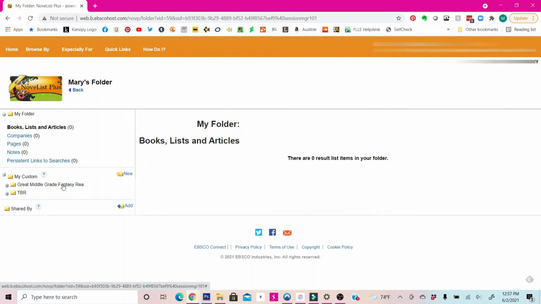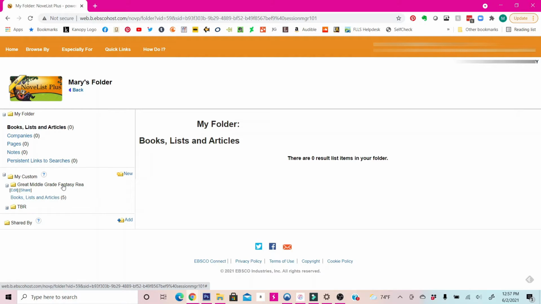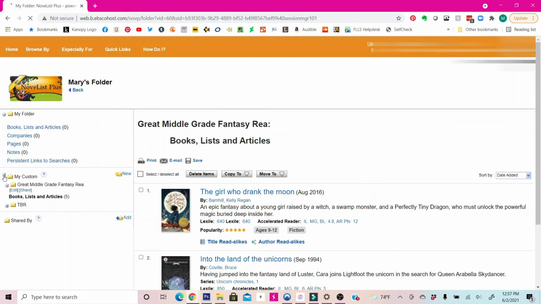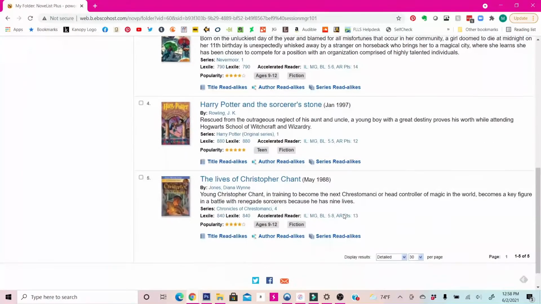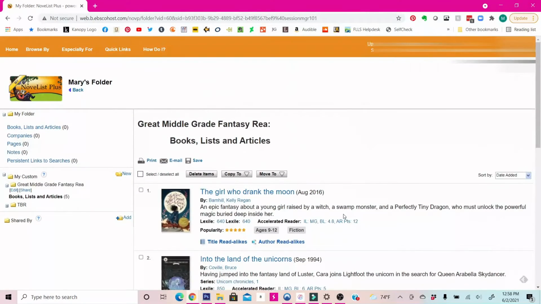Here's another list that I've created, a little folder. This is called Great Middle Grade Fantasy Reads. And yes, I do have plans to add more into this, but here are some great fantasy middle grades that I would share this list to people who are looking for great books for their kids.